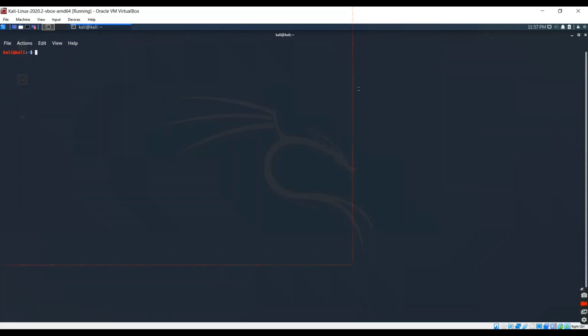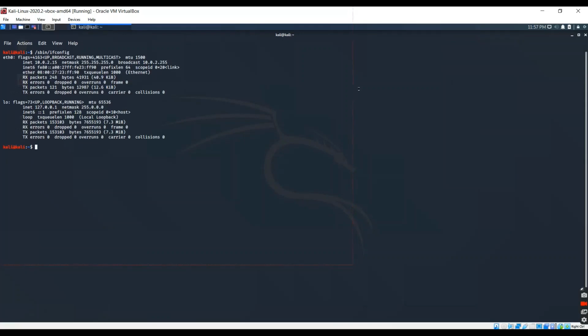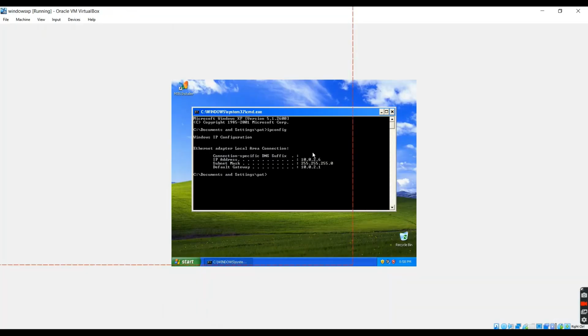So Kali doesn't recognize ipconfig. So what we have to do is type /sbin/ifconfig. All right, and if you can see here on inet, we have two different IP addresses. We have the 10.0.2.15 as well as 10.0.2.6. So our next thing here that we want to do is see if they can communicate with each other.